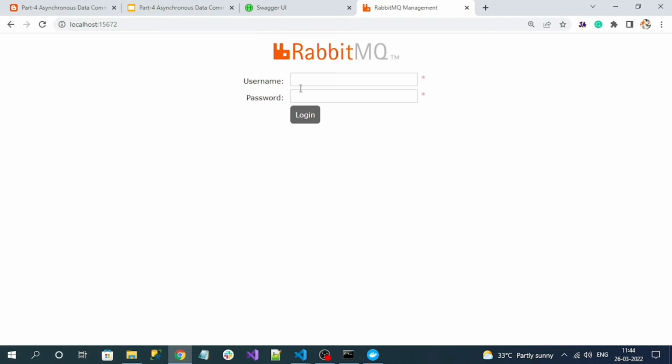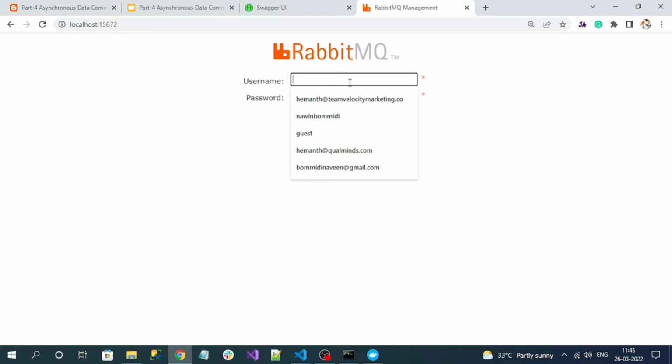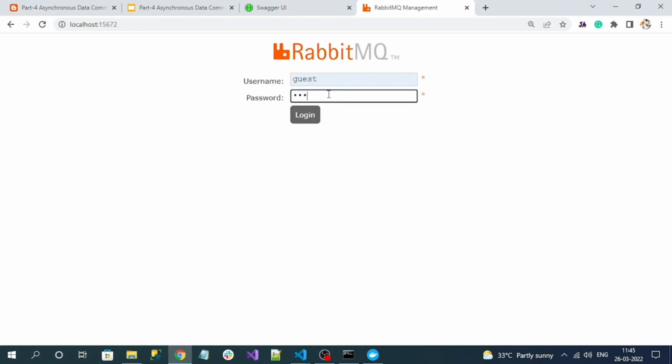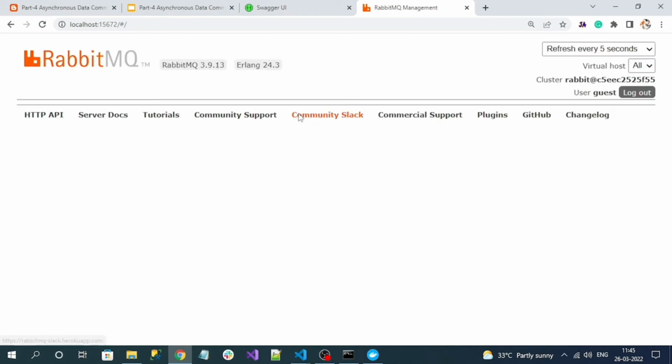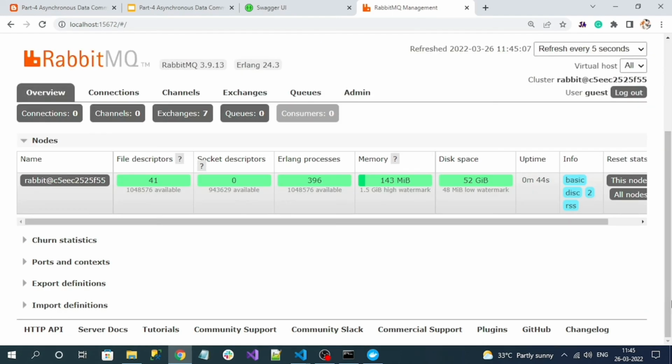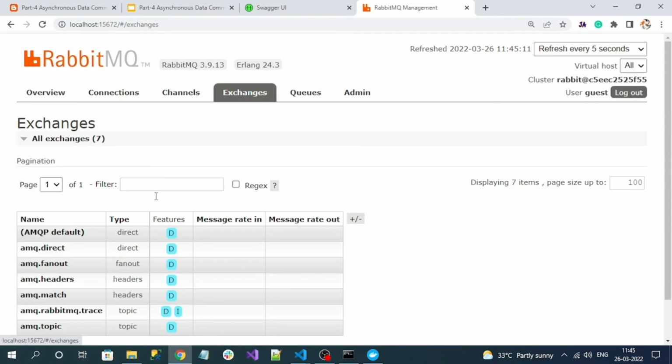So here you can see the RabbitMQ dashboard website. The default username and password are both guest. You can see the dashboard like this. Here you can see exchanges, and our messages we can see here. So that means RabbitMQ is successfully running on our local machine with the help of a Docker image container.